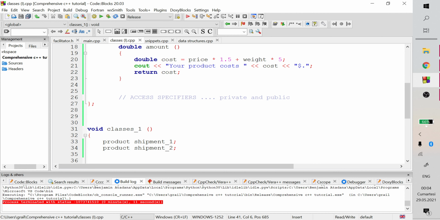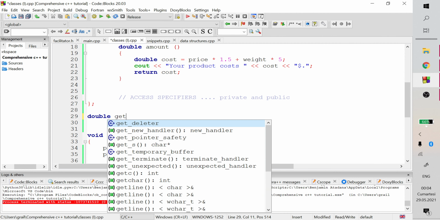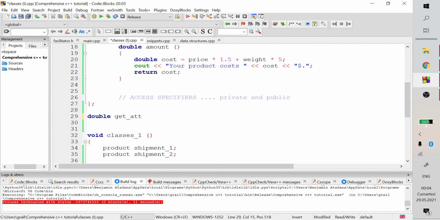Now what I want to do next is to define a function outside of a class and then link it to the class. So I would follow the same procedure for defining a function. So we would have a double over here, and we want to call this get attributes. So what this function is going to do basically is to get the attributes of the object that we created, and is going to assign them to price and all of that. So let me do it and you kind of see what I mean.